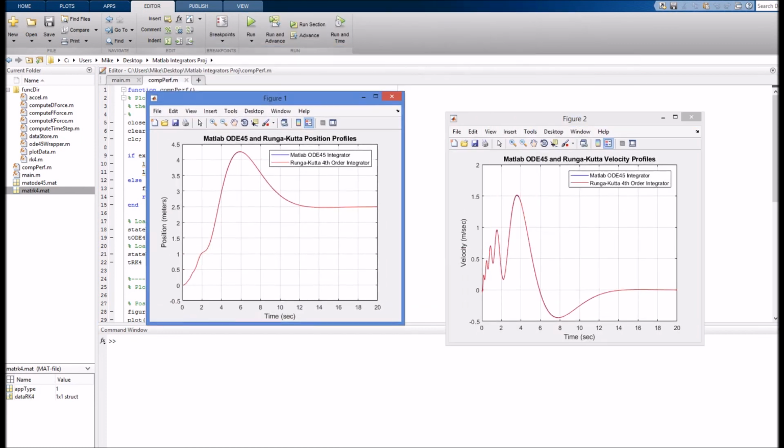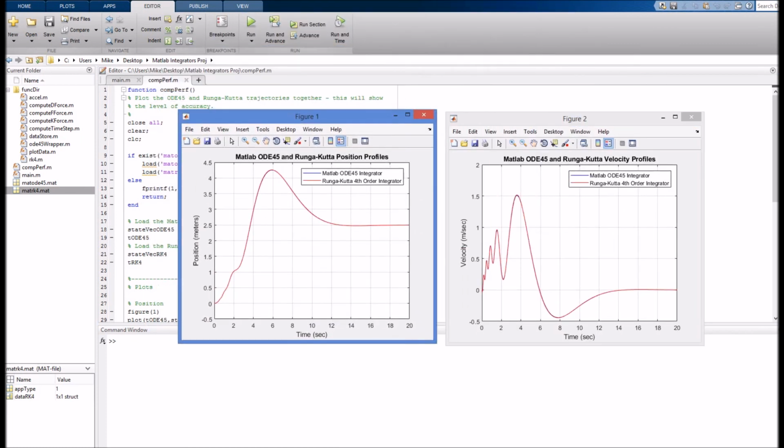Okay, so right here we have the position and the velocity for both the ODE45 and the Runga Kutta integrators, and as you can see here, they're pretty much right on top of each other. One is blue, one is red, and you can see a little bit of blue, but they're very close.